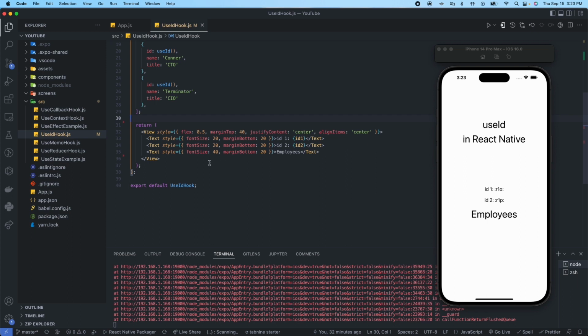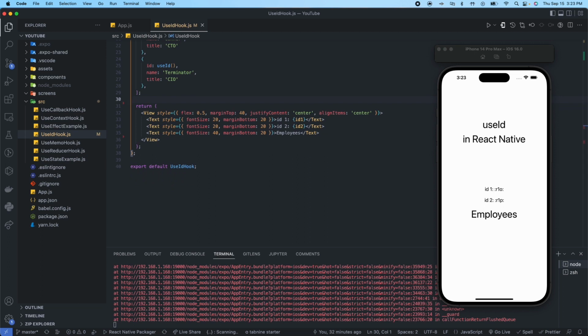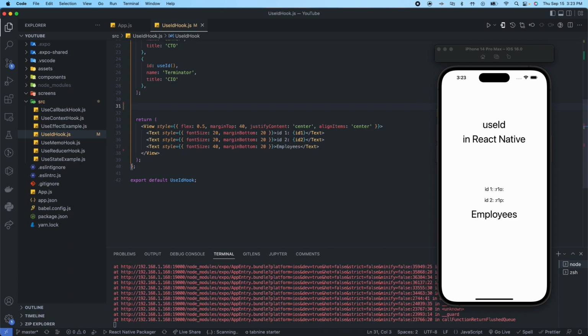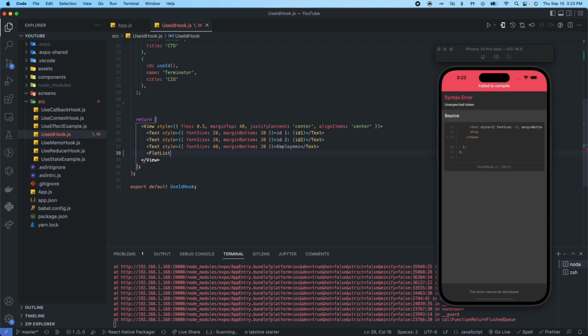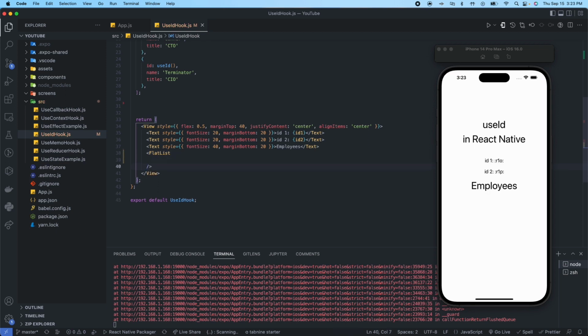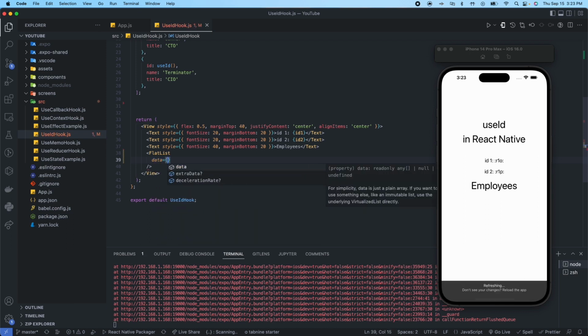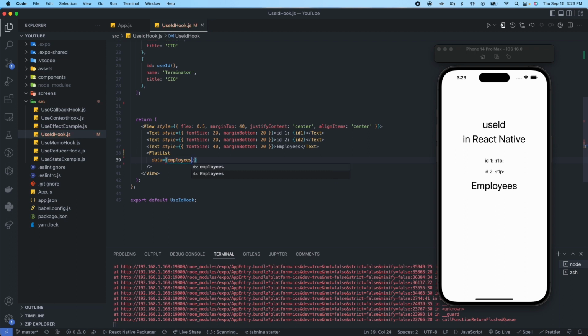Okay, so now a few things we need to do to implement the FlatList. We need a render function, which is called renderItem. So let's go ahead and set up FlatList right here real quick. Import it from React Native as a self-closing component. And here's what we're going to have: data equal to employees, which we have already, so that's fine.